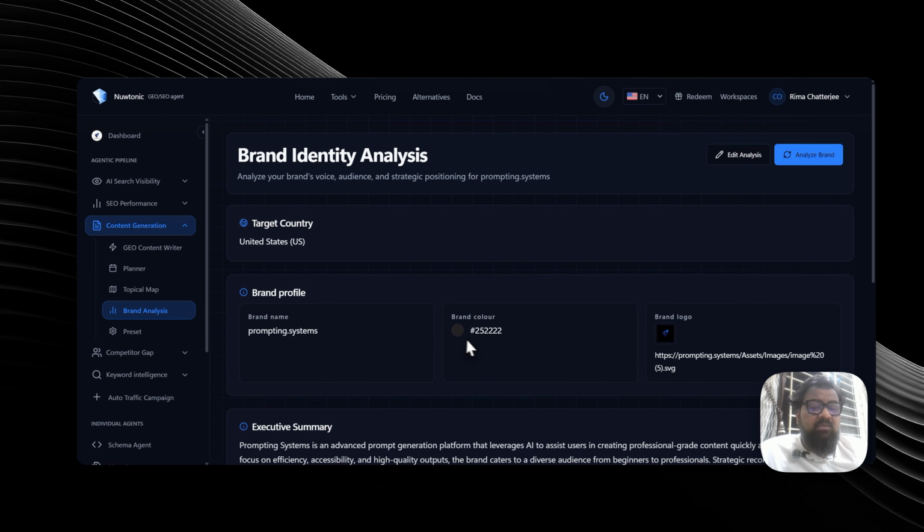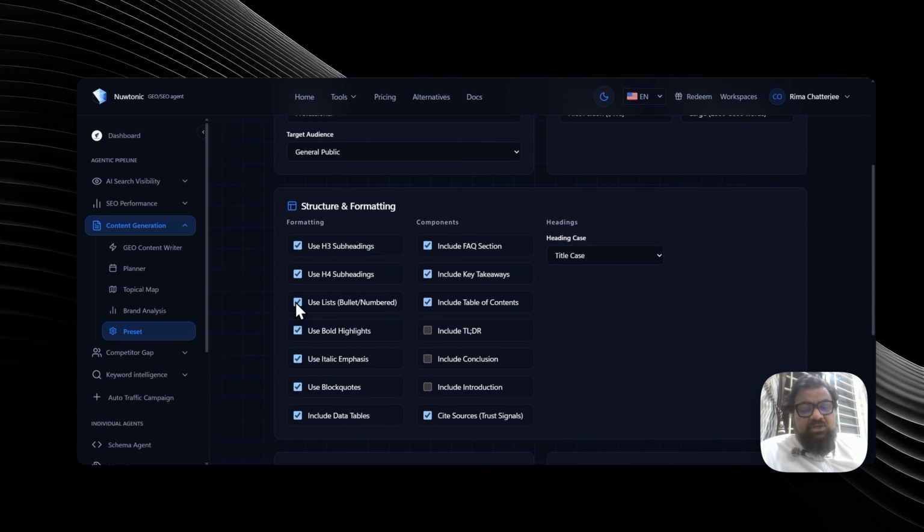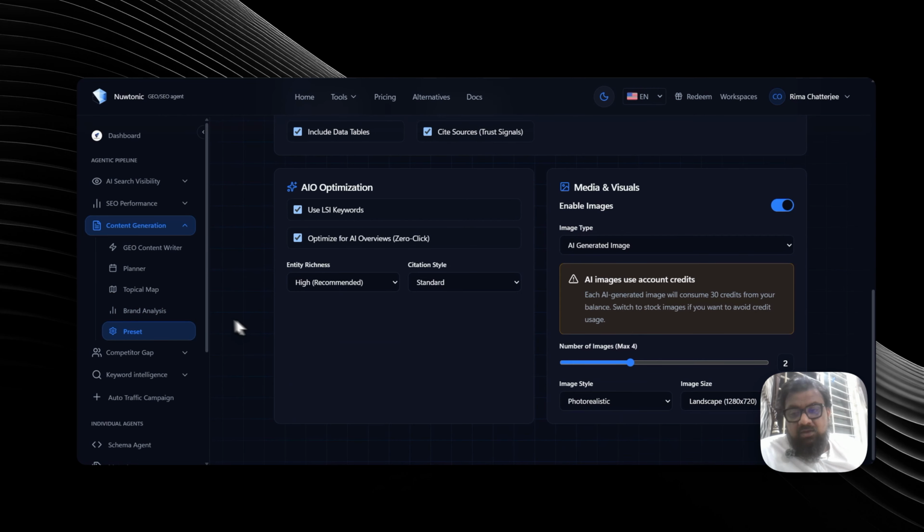And also you can upload your brand color, brand logo, everything. Every image will have this kind of color and logo that you are generating, unlike other platforms that you have. It gives a lot of presets and settings for content generation for you. Based on your brand need, you can customize.